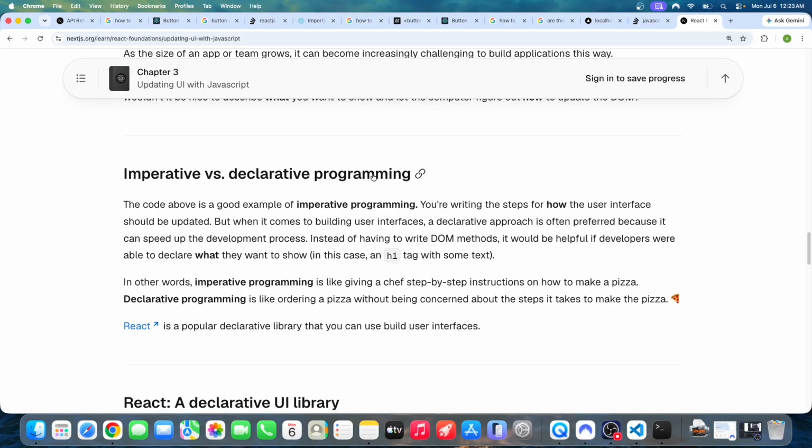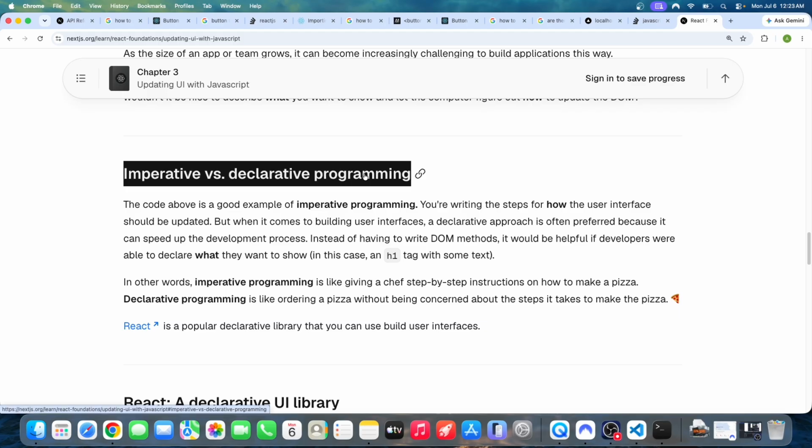Imperative versus declarative programming. The code above is a good example of imperative programming. You've written the steps for how the user interface should be updated, but when it comes to building interfaces, a declarative approach is often preferred because it can speed up the development process. Instead of having to write DOM methods, it'd be helpful if developers were able to declare what they want to show. Okay, these are good concepts now.